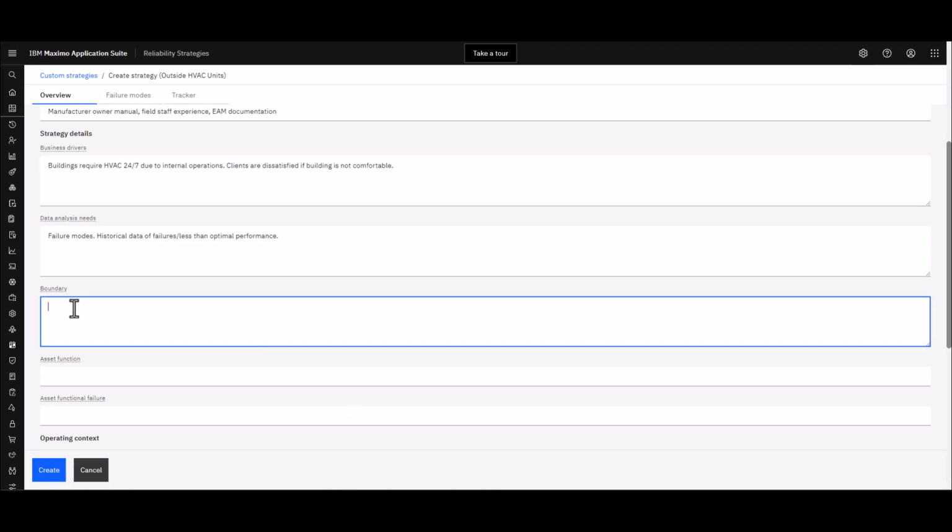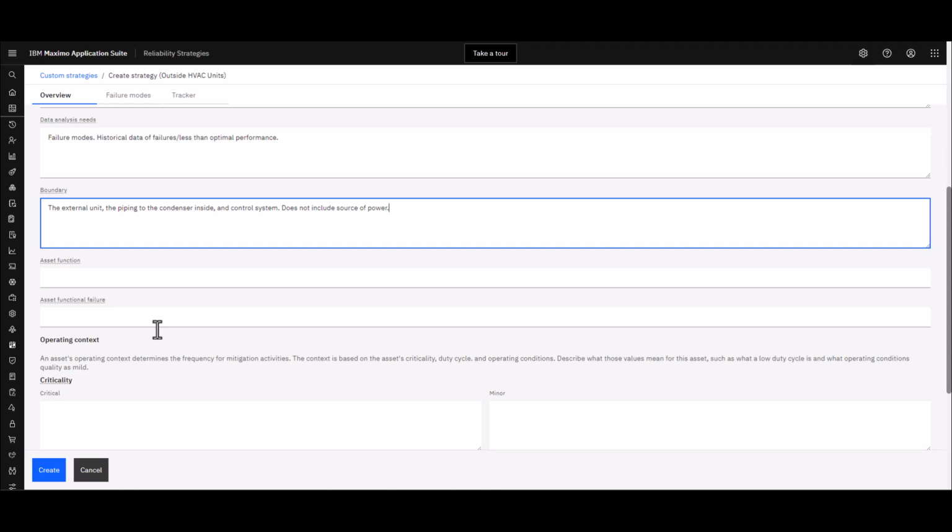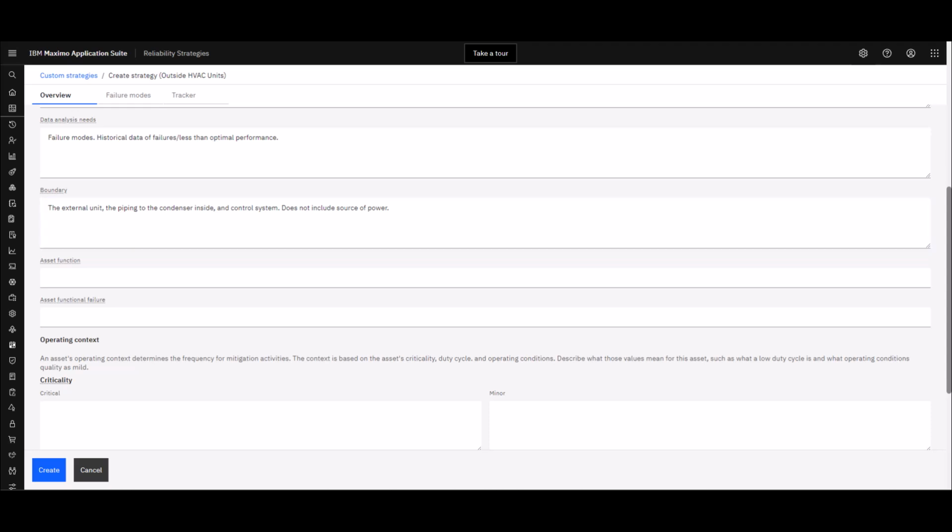The next thing is to define the boundary. So what am I talking about when I talk about an air conditioning or an HVAC unit? So this is my opportunity to describe that the failure modes and the inspections, the actions that I'm going to take are on a very specific part of what may be a much larger system. But this is where I need to define that boundary. So everybody understands what is it we're building a strategy for.